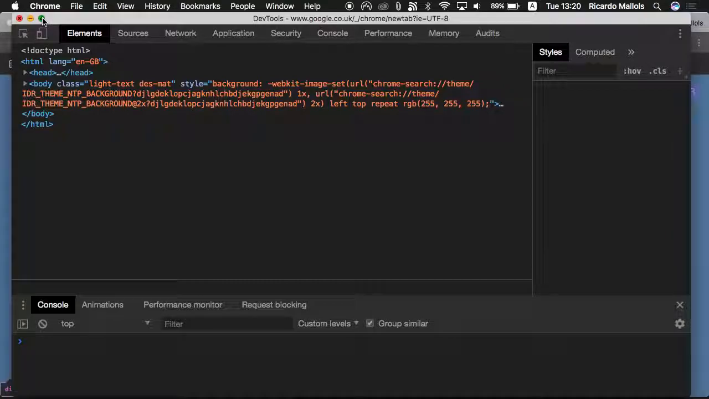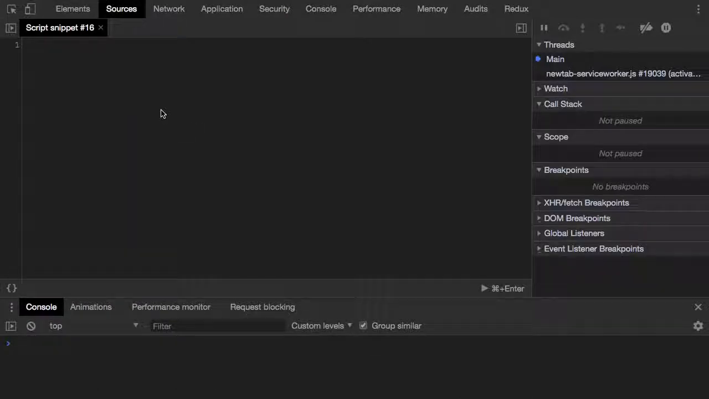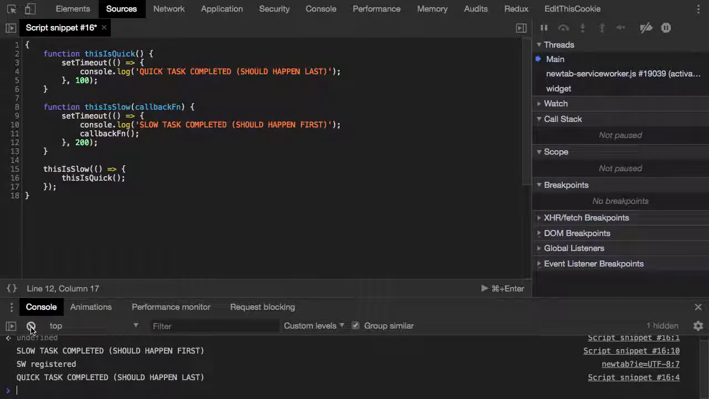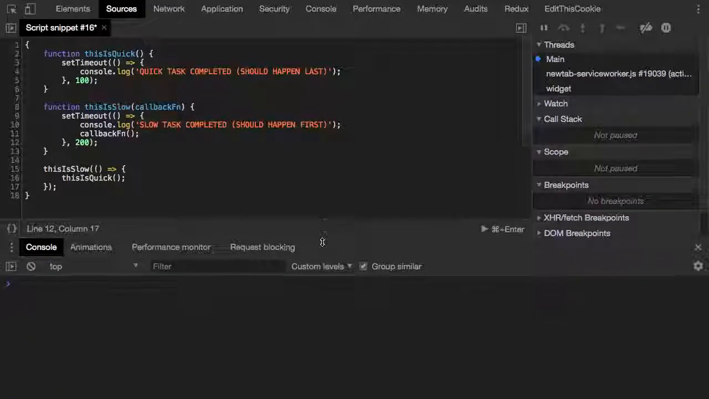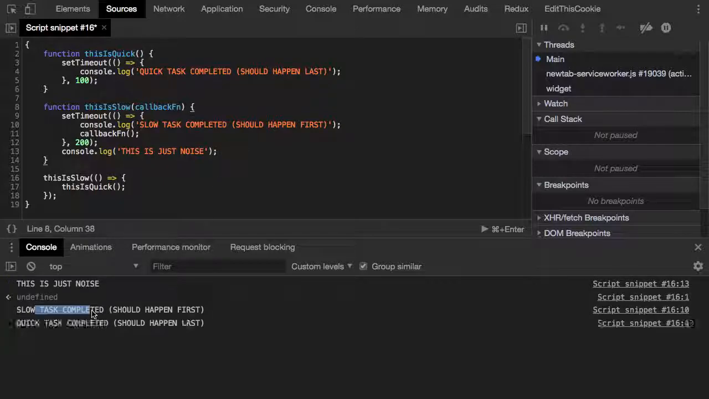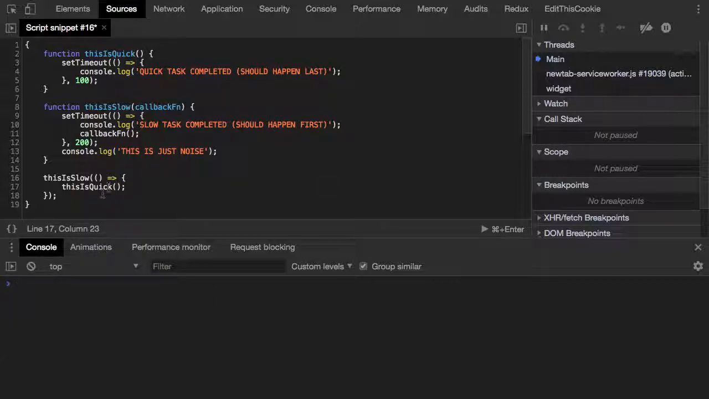So I just copied the code and I'm going to paste it and see if it makes any difference. You see, now it works. I literally cut and paste the code. This is absolutely pointless. So let's try again. I'm going to add the noise console log. So we got the noise, slow task, and quick task. That's correct. And hopefully that means now we may even be able to add the breakpoints. But I'm not going to do it again because I don't want to break it again. So that's the execution order.